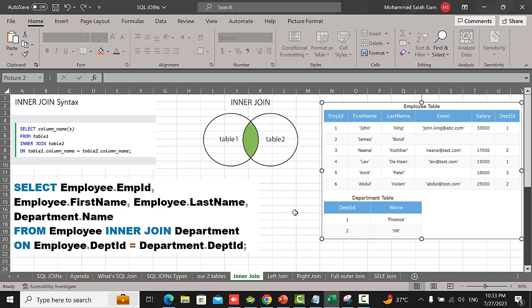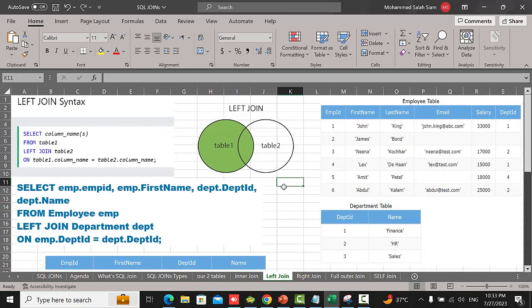Go to the second type, left join. Left join is a type of inner join where it returns all the records from the left table and the matching records from the right table. The left table is the table that comes on the left side, or before the left join. Here in our syntax we put left join.